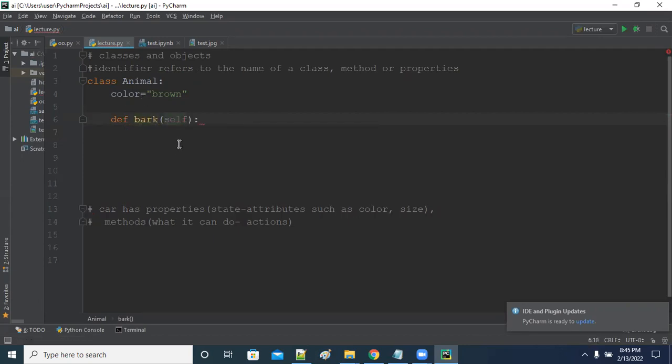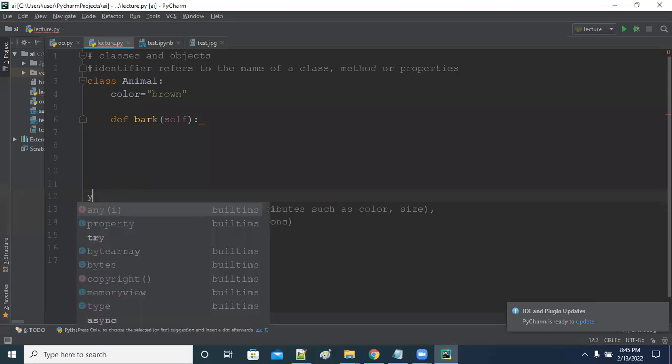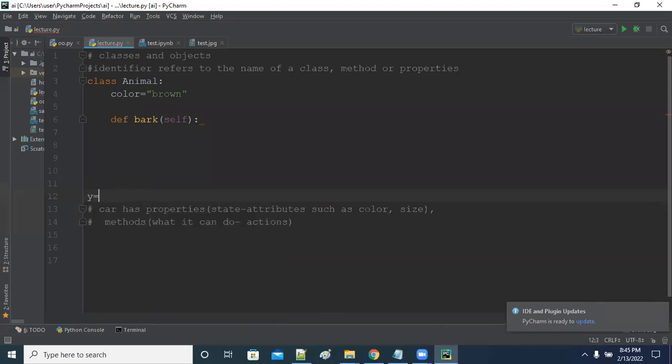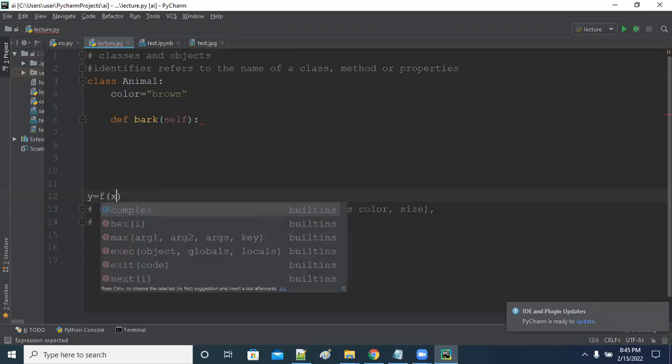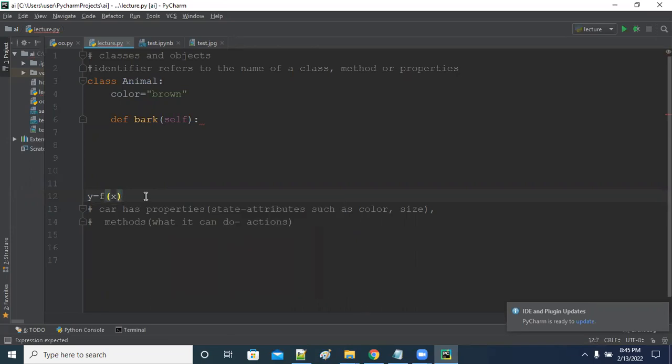When you put a method here, there are what are called arguments. Sorry, let me refer to mathematics. When you say y equals f of x, please, can you remember something like this? Y equals f of x. I mean, can you remember something like this?